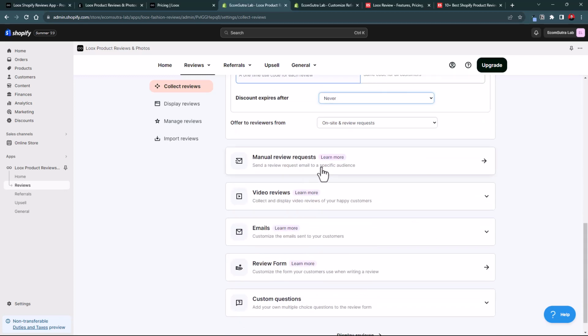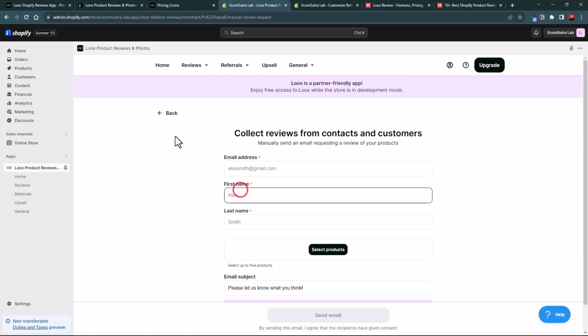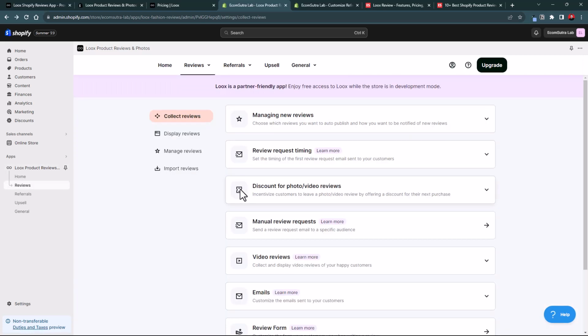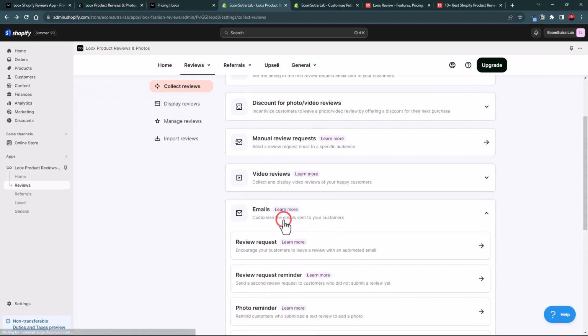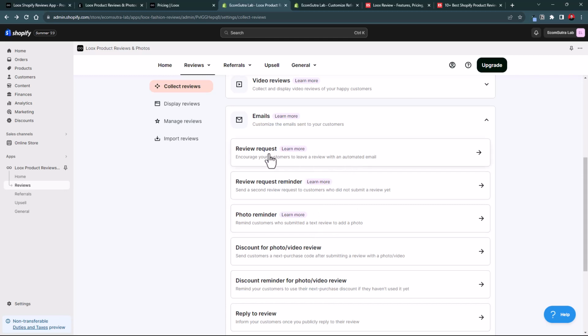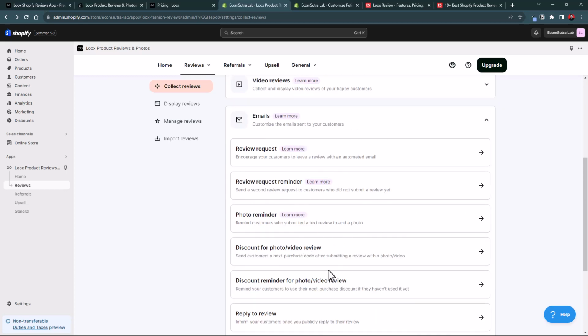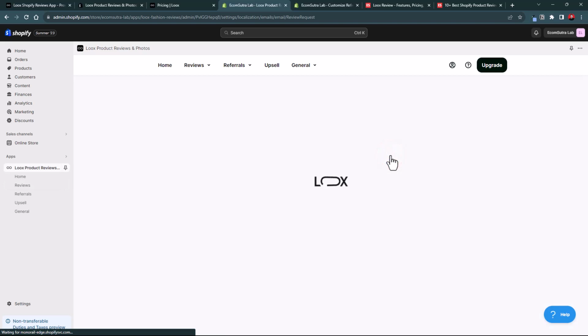Next is the manual review request. It allows you to send a review request manually to any customer. So pretty much it's good, right? Another is emails. You have different types of review request emails which you can customize. The review request is this, and then the reminder and the photo reminder. You can remind customers to upload a photo. You can also send an email to remind them about the discount, or send a photo review reminder. So basically these are all the emails related to the review request which you can customize.